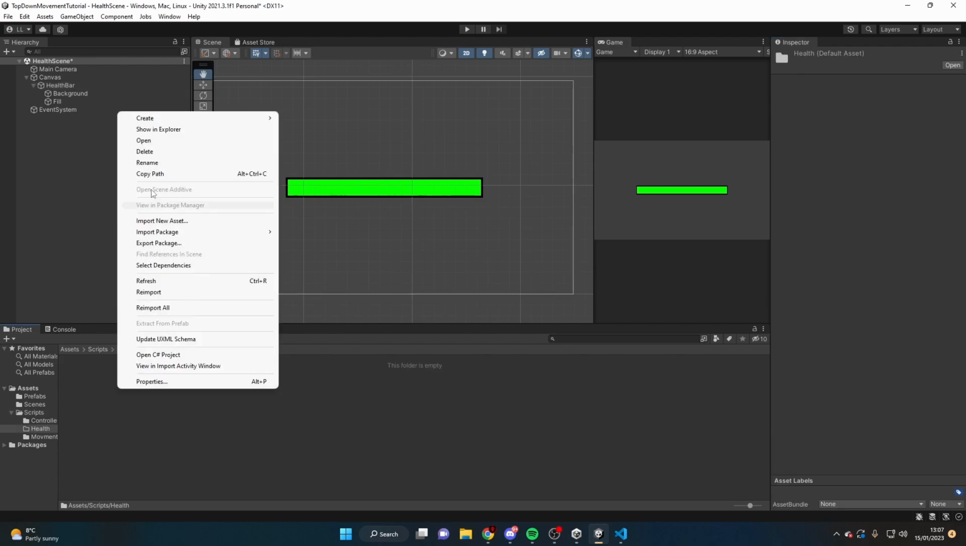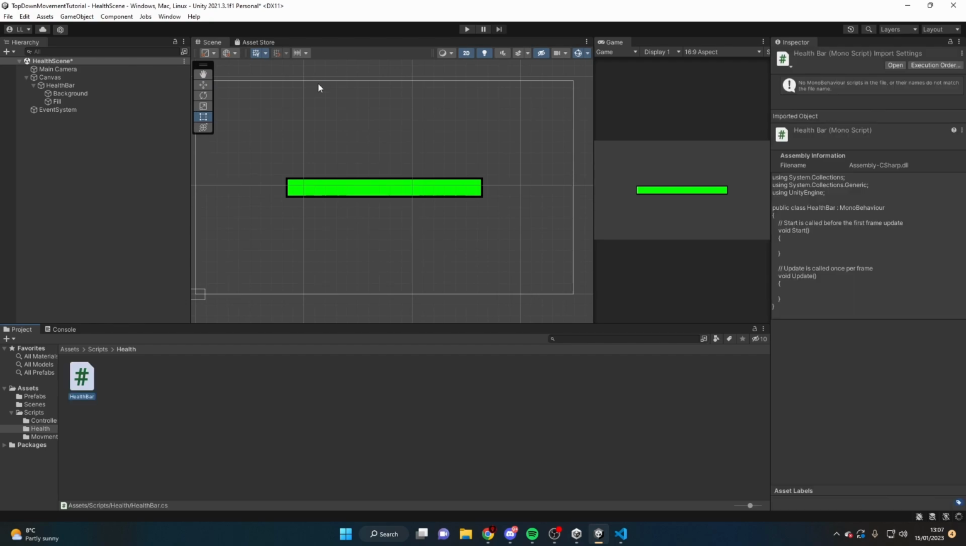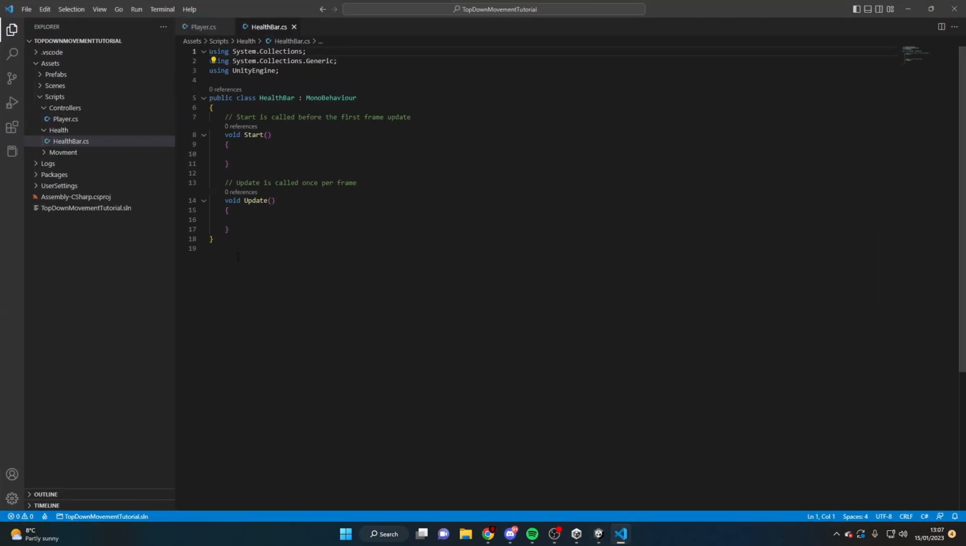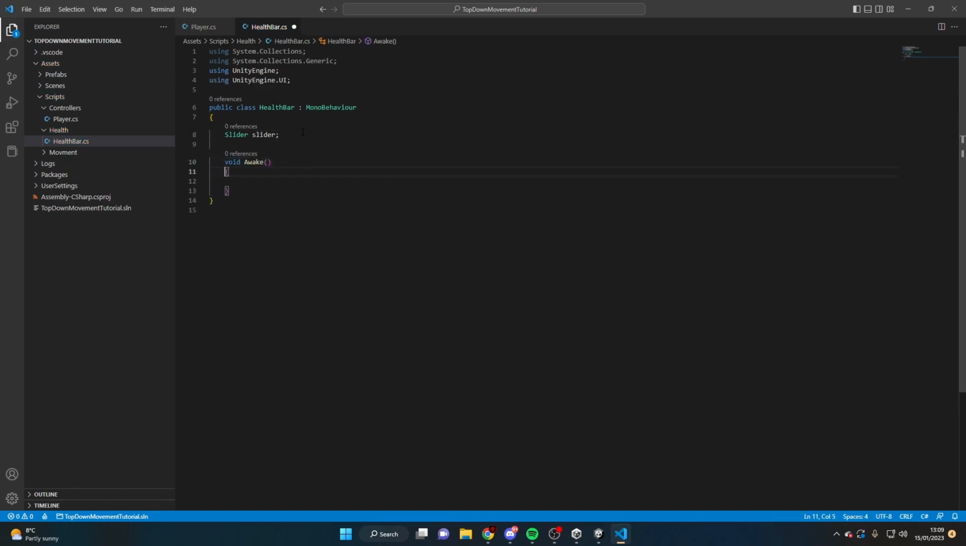Now we've got our UI set up, we can go ahead and make the script for our health bar. So first create a new script health bar and attach it to the health bar object. Then double click to open it in Visual Studio. In this script, we first need to say that we're using UnityEngine.UI so that we can make a reference to our slider. Now that we have that, we can make a private variable of type Slider and just call it slider. We'll then get this reference in the Awake function by calling slider = GetComponent<Slider>().